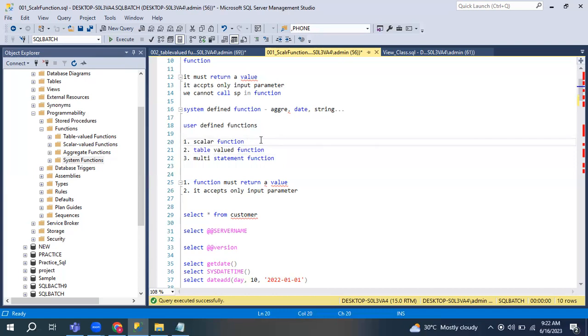Initially, first understand the function. What is a function and what will it do? A function, by nature, must return a value. Let's take the example of a stored procedure. Stored procedure, what will it do? A stored procedure may or may not return a value.